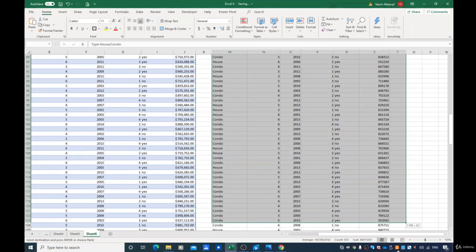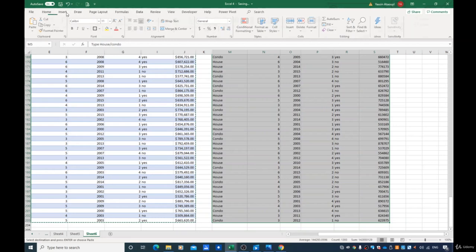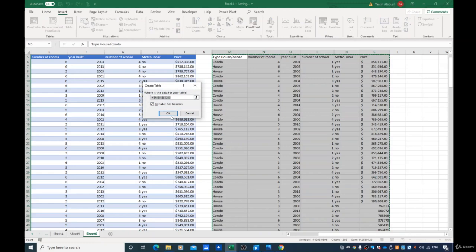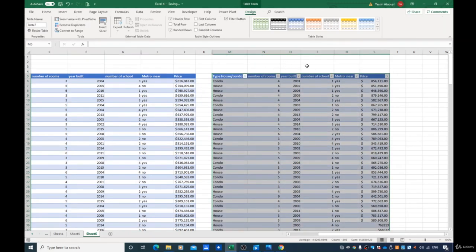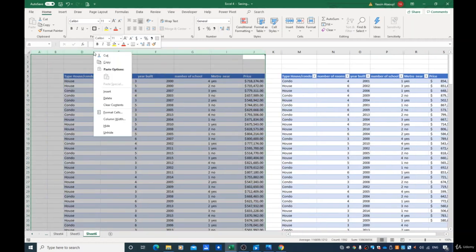So perfect. Right now we'll just reselect everything and create a table. Great. So we have our table right now. So I repeat what I just said. We'll hide this table right there because we won't need it anymore.